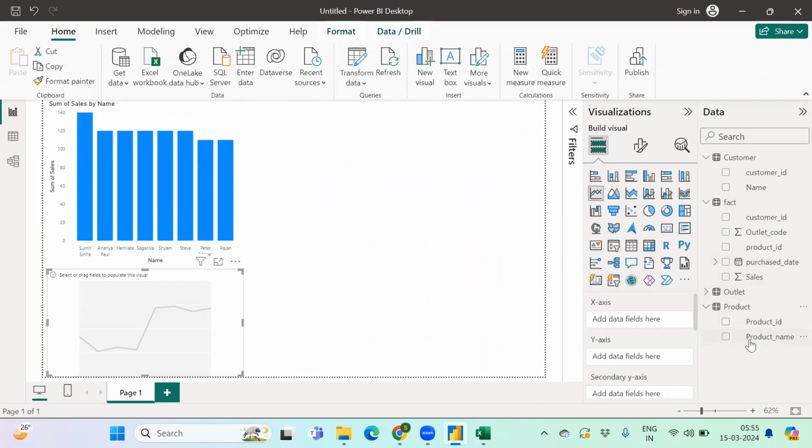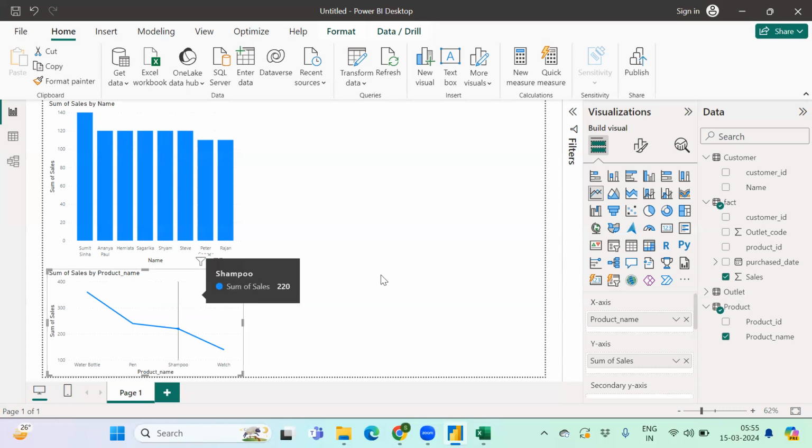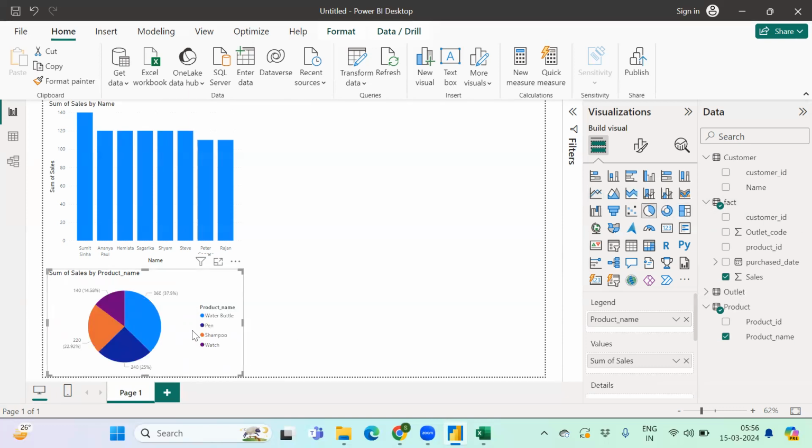Product. Suppose each of the product and their sales information I want to see. Okay. So water bottle, pen, shampoo, watch. Or let me convert this thing with the pie chart. That thing should be understandable. Means I'm just giving some comparison of each of the products sales.